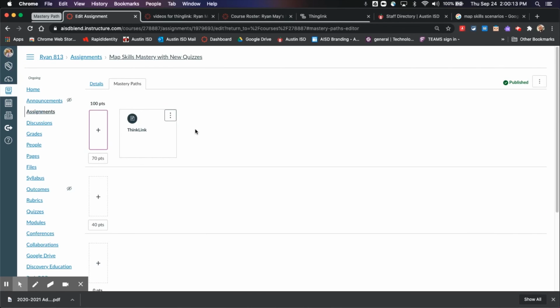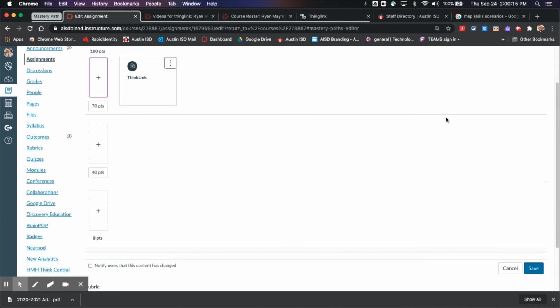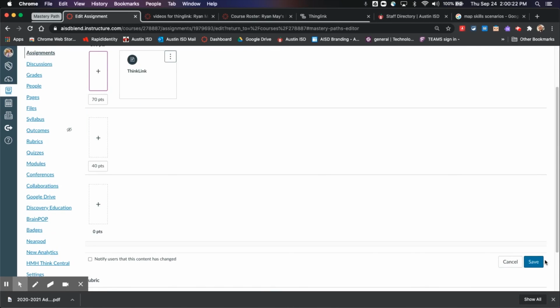And so that's true for any page that you want added to your mastery paths. You just need to make sure that that option is clicked, and then you can add it into your mastery path as conditional content.